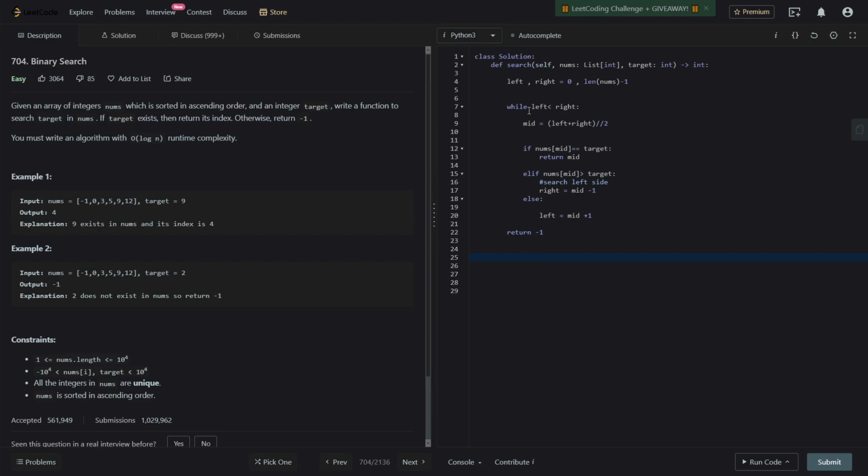For example, let's say the size of the numbers is just one element, and we're looking for that one element. What happens then? The length will be 1, so right is 0. Right and left are both 0, and they are equal, so we're going to miss this and simply return -1, so that's not going to work. So let me say that, okay, it can be less than or equal to.